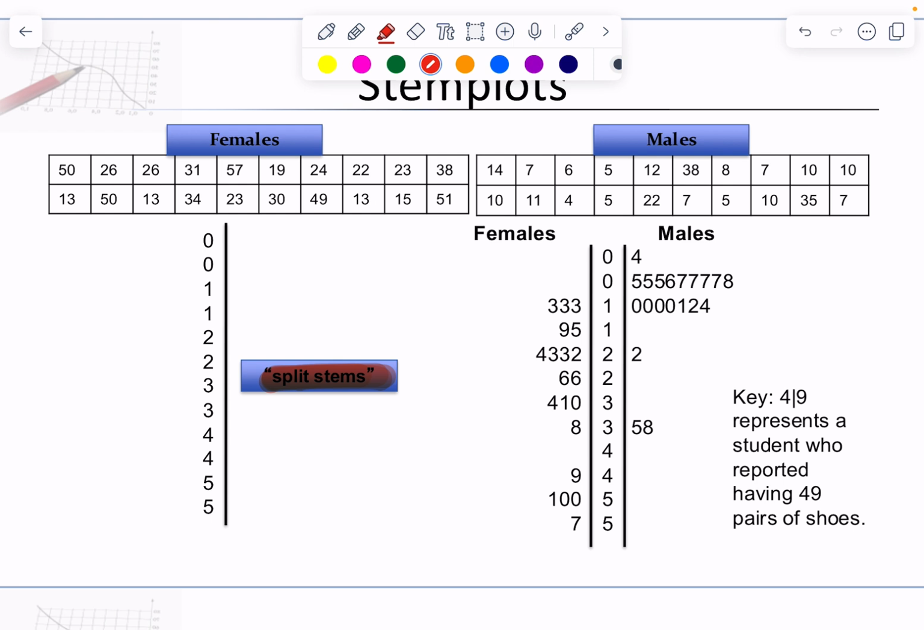The other thing I want to make note of here is that we have some single-digit numbers. When I do my stems and leaves, we're cutting the last digit off. Well, if I only have one digit to begin with, then my stem would have to be a 0 placeholder in the tens place. That's where these zeros are coming from, for those single-digit numbers.